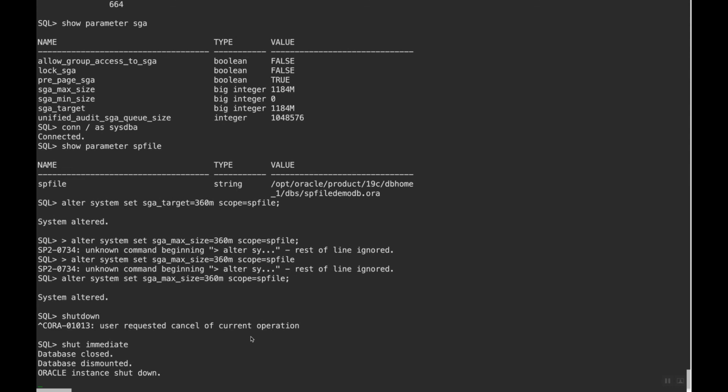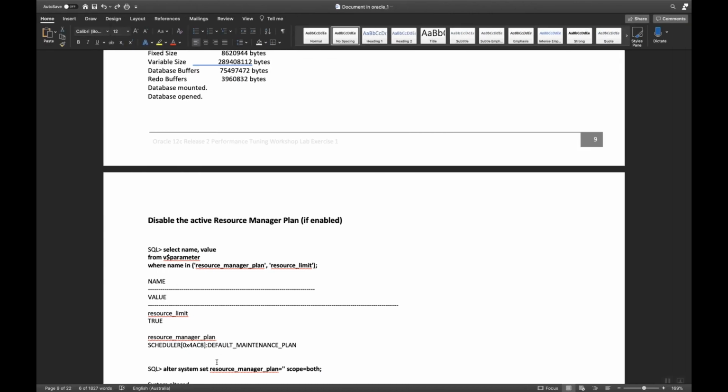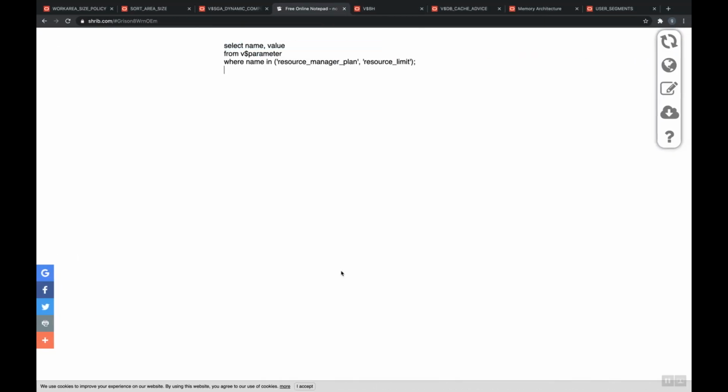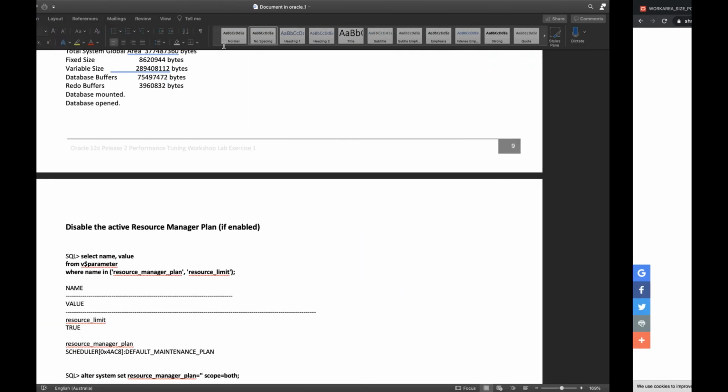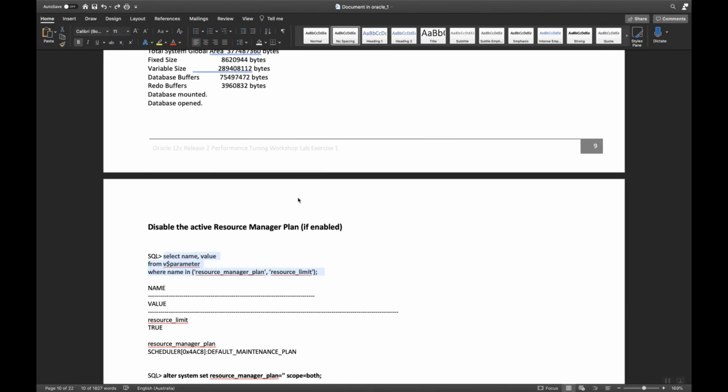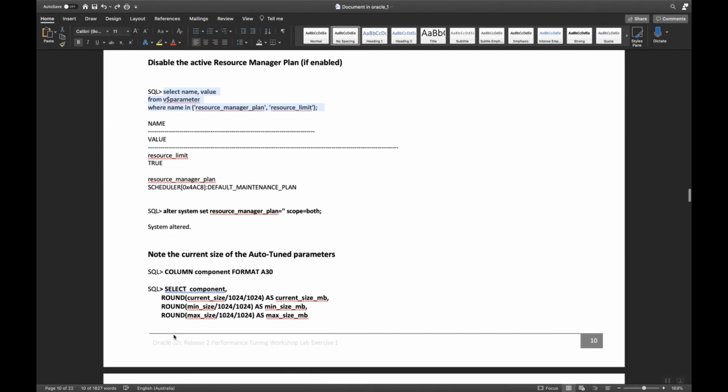It's taking time, so let's wait for it. Startup. Okay, now once it starts, it's saying that I check v$resource. I don't think anything is enabled, but let's see. Okay, resource limit is true, resource manager plan there is no value, so okay, we should be good, we should not be running because there is nothing.